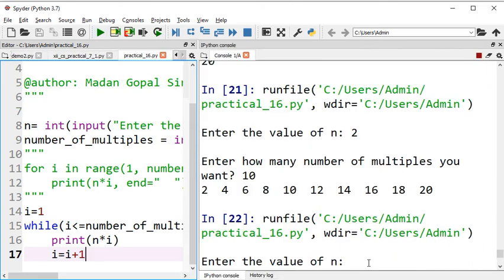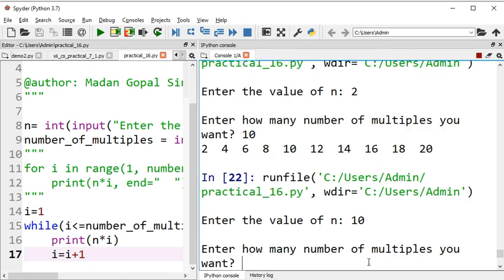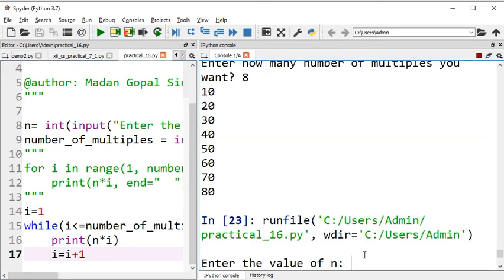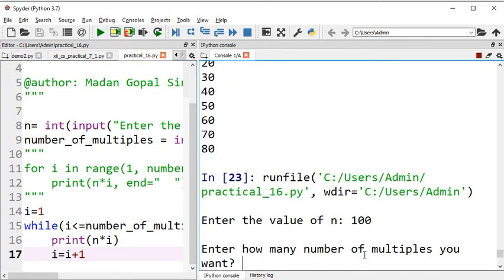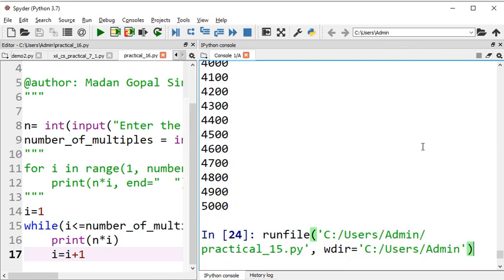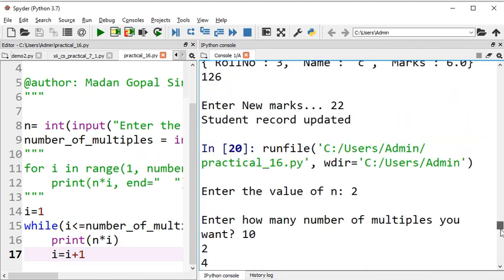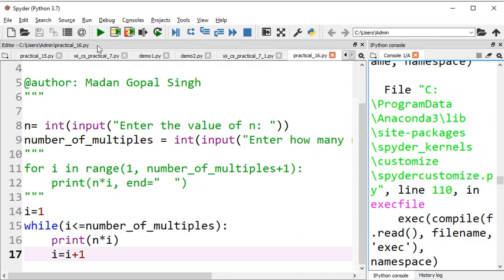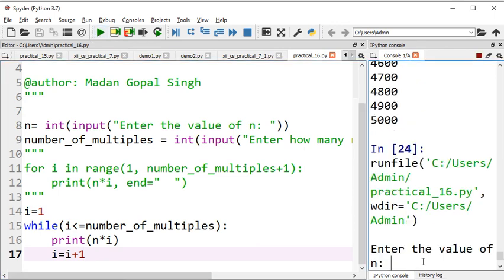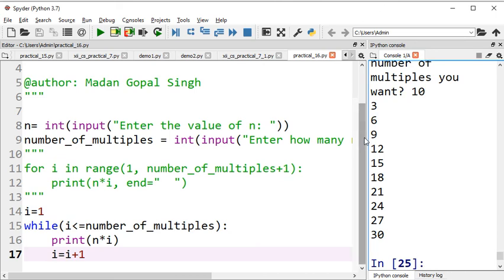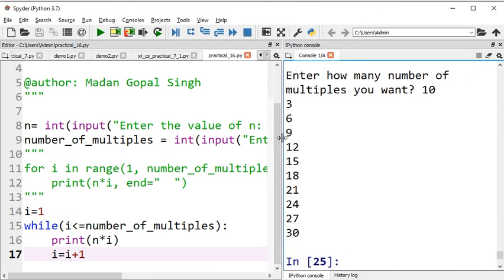So let's try to calculate the 10's 8 multiples. So it is printing 10, 20, 30, 40. Okay, so you can pass any number here. Let's try to run and pass 100 and 50 multiples, it will print the 50 multiples. So this is a very good problem. You may pass any argument in this and you can calculate. For simplicity, I am just passing simple examples so that you can get the idea. Generally we do the tables up to 10 only, that's why I am printing like this.